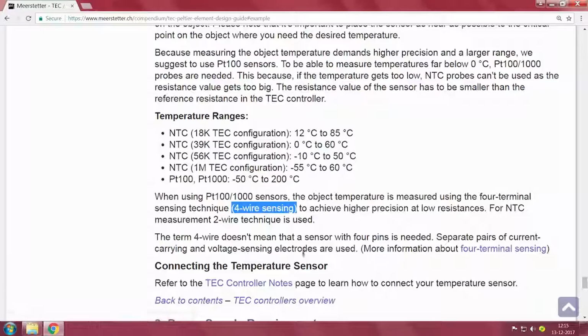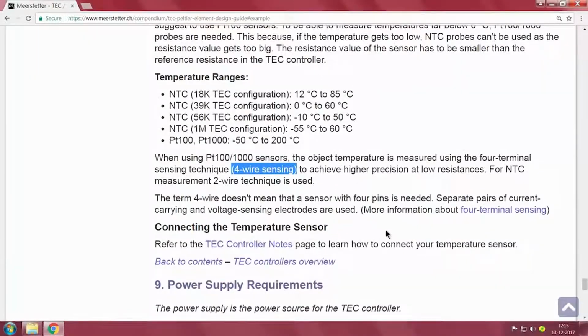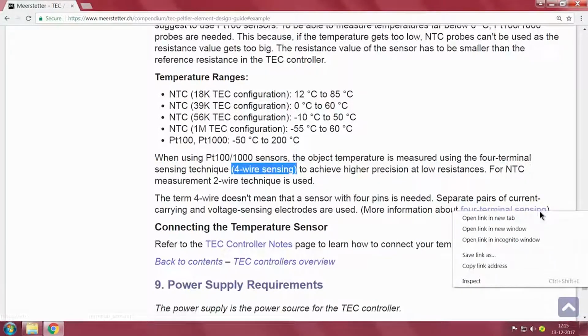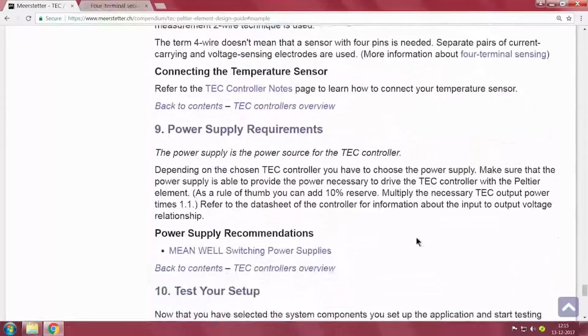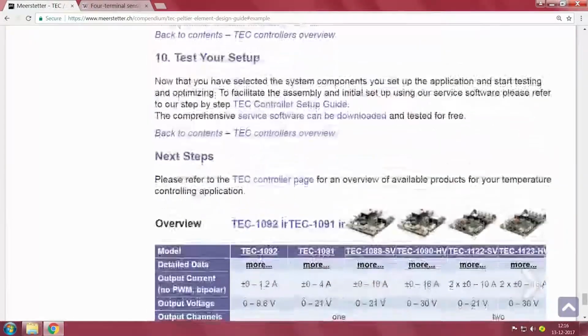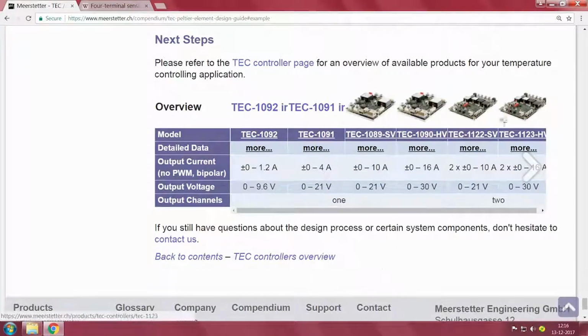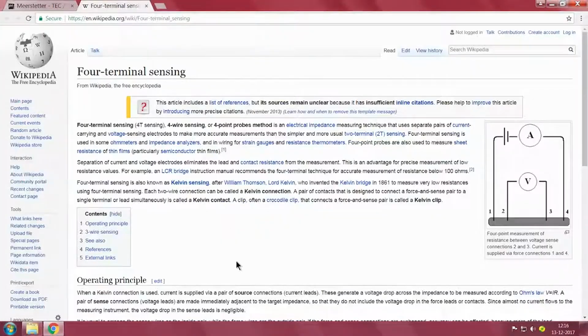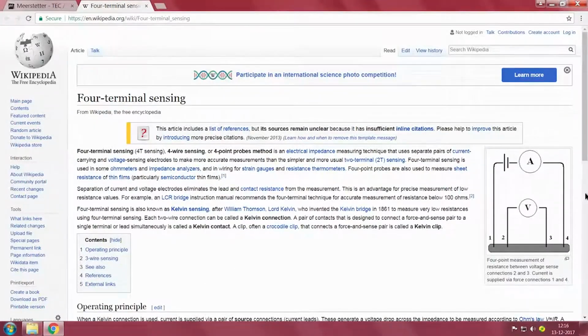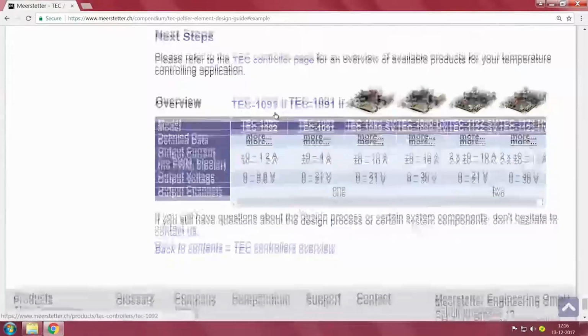So, you go to current carrying and voltage sensing electrodes are used. More information about 4 wire terminal sensing is given there. If I click on it now, I will see whether I can open it in a new tab, let it keep opening at the back. Then we have power supply, and then you see we have all these things here. You see here a little about the 4 wire sensing is used, meaning what is the actual current and what is the voltage across. I suggest since you are electronics engineers, you need to probably read it up yourself.